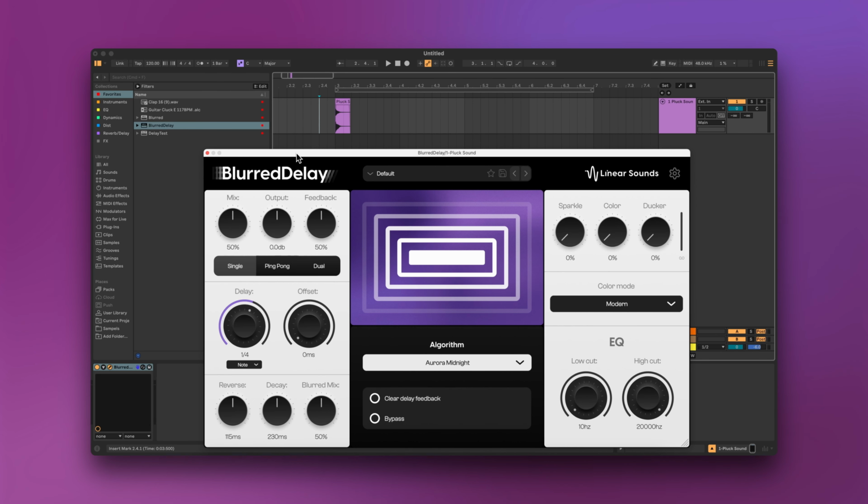BlurredDelay is a bidirectional delay plugin, based off the engine of our first plugin, Blurred. BlurredDelay lets you create really ambient and interesting delays. So let's see what we mean by bidirectional.